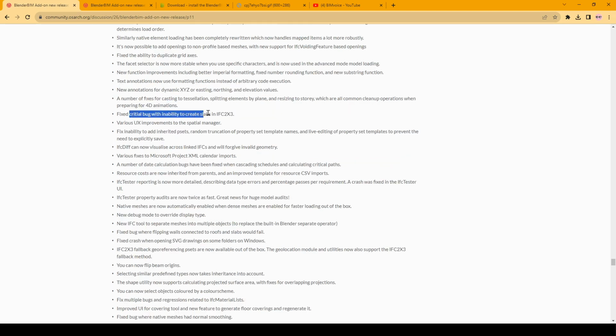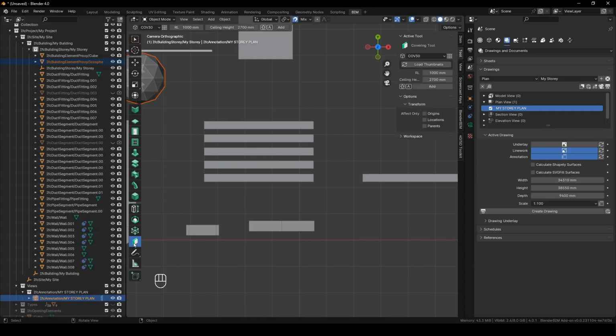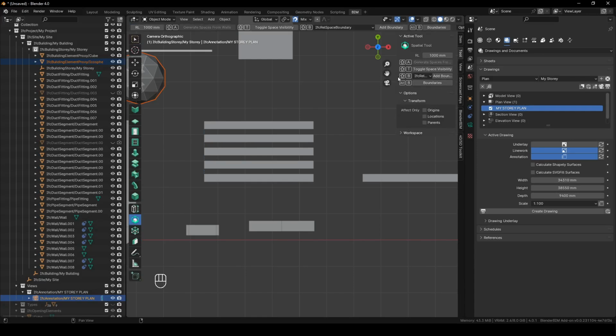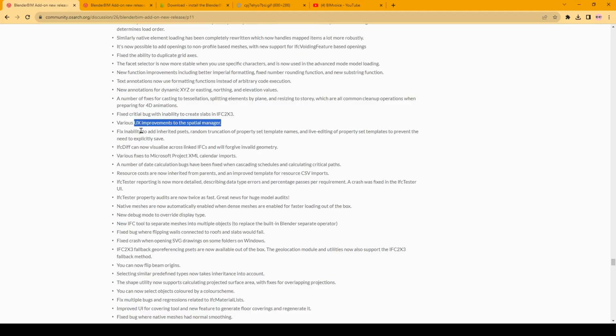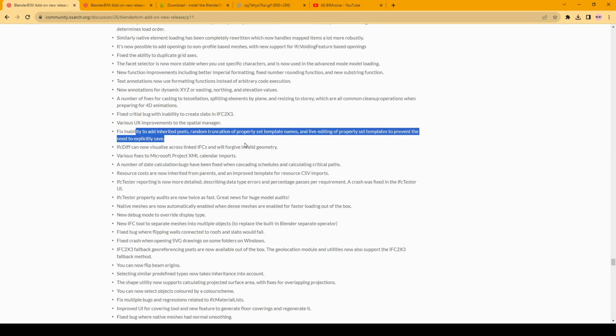Fixed critical bug for inability to create slabs in IFC 2x3. Various UX improvements to the spatial manager. Yep, that's for sure. You can see it over here, over here. Lots of new functions, and it's just a lot easier to use. Fixed inability to add inherited p-sets, random truncation of property set names, and live editing of property set templates to prevent the need to explicitly save.